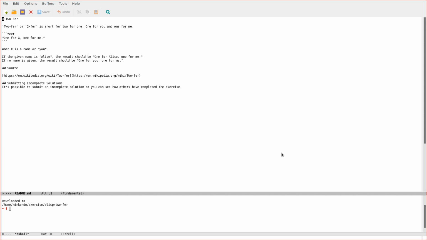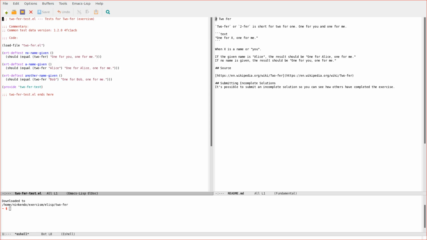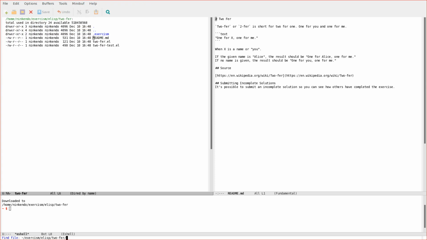Okay. So I guess it wants me to see what the test says. Oh, I want these around the other way. Oops. No. Window management is definitely not the best in Emacs. What the? Where is it? Twofer test, it's just like twofer.el. Oh, I haven't opened it yet. That's why.